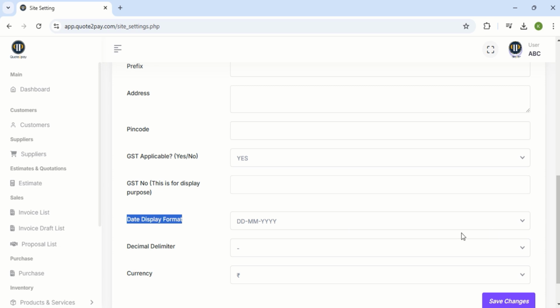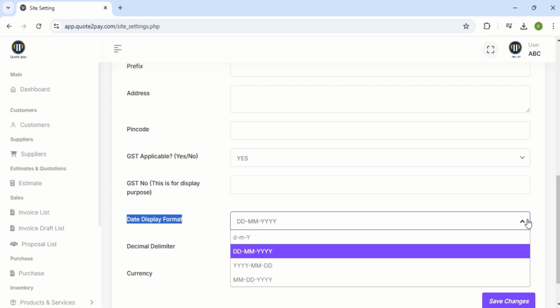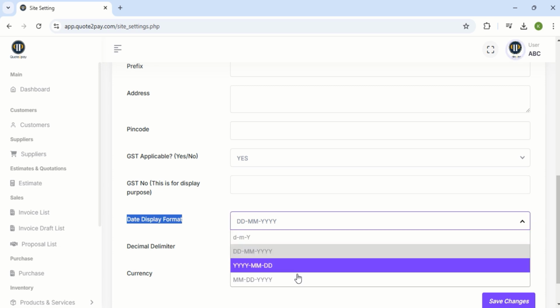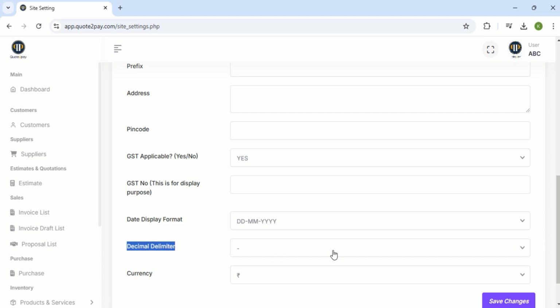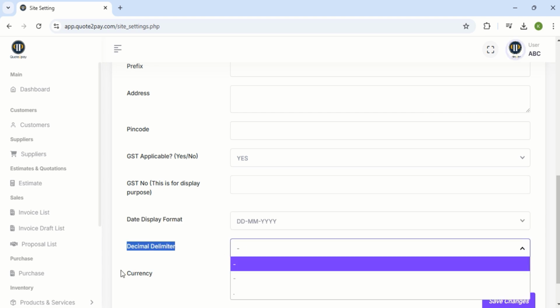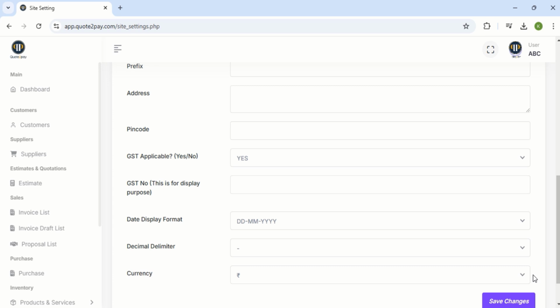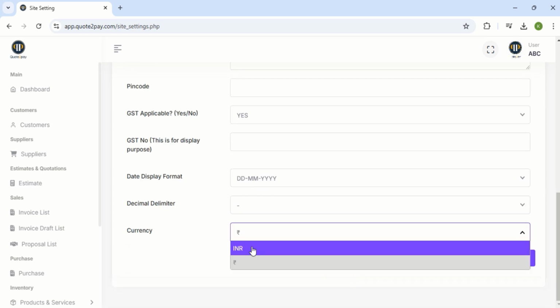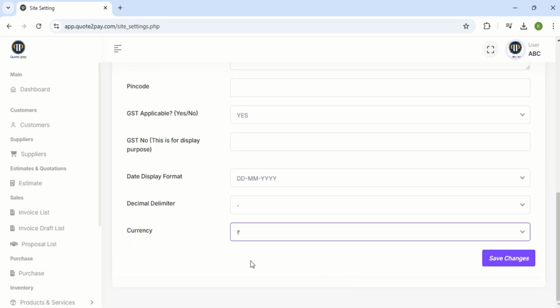Select the date format, e.g. DD MM YYYY or MM DD YYYY, and the decimal delimiter to match regional standards. Choose the primary currency for transactions, ensuring accuracy in financial records. Review entries and demonstrate saving changes, emphasizing how settings impact functionality across Quote2Pay.